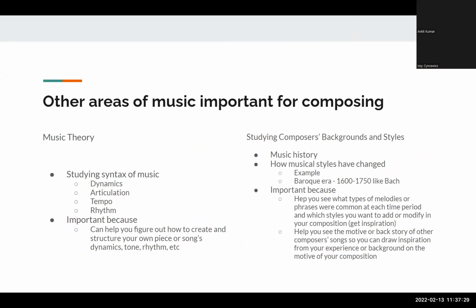So, other areas of music importance for composing. Music theory is essentially studying the syntax of the music, and I'll explain that in more depth later, but that comes with the dynamics, articulation, the tempo, and the rhythm, just to name a few. They are important because they can help you figure out how to create the structure of your own piece or song's dynamics, tone, rhythm, etc. Essentially, these are all very key, important things that you have to put into your music. And you can find examples of that in any piece of music that you encounter.